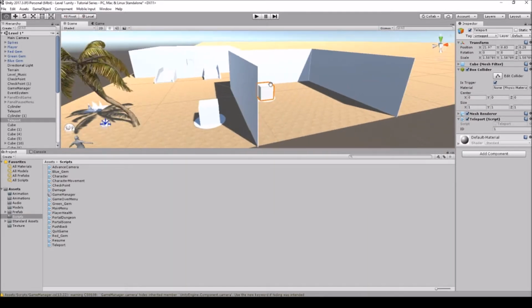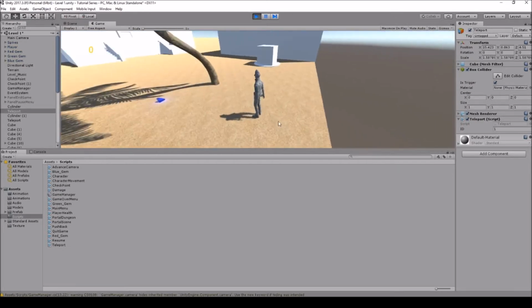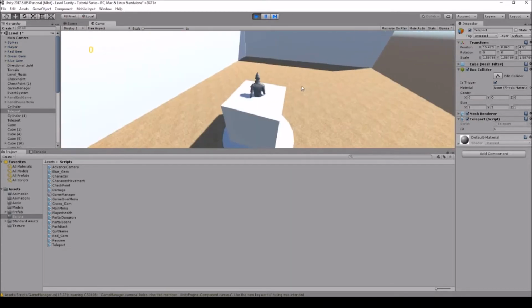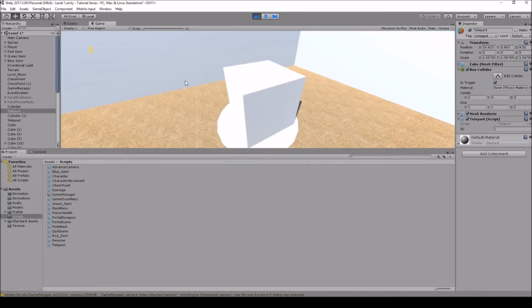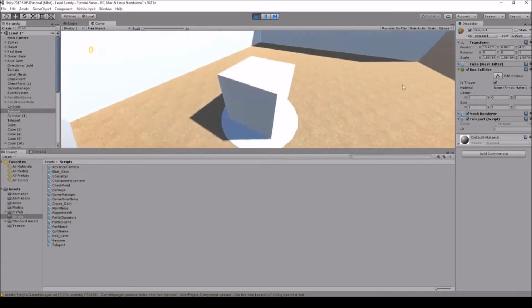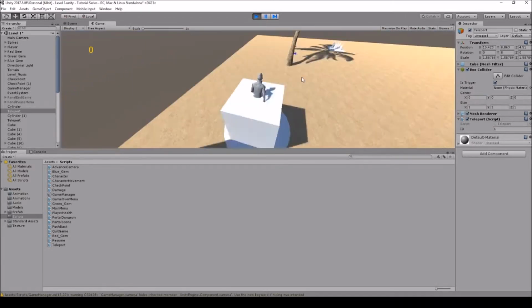So I have that one selected, that's 1, and this is 1, so they're linked together. So when I hit play, I will actually run in and teleport into this one, and it will not just keep teleporting me back because I have a cooldown until I actually exit this and then go back in.